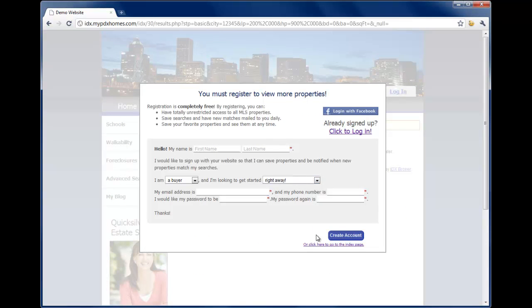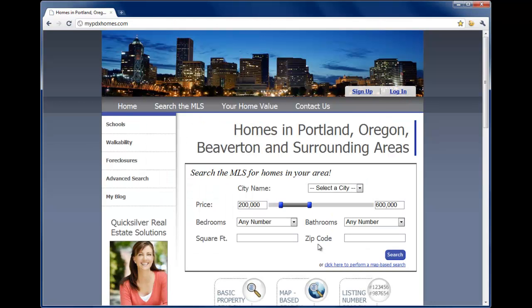And then the next time they come back to this site, in order to see any updates, they can log back in and see those saved properties and searches that they performed before. So this is the login button for your clients and leads.